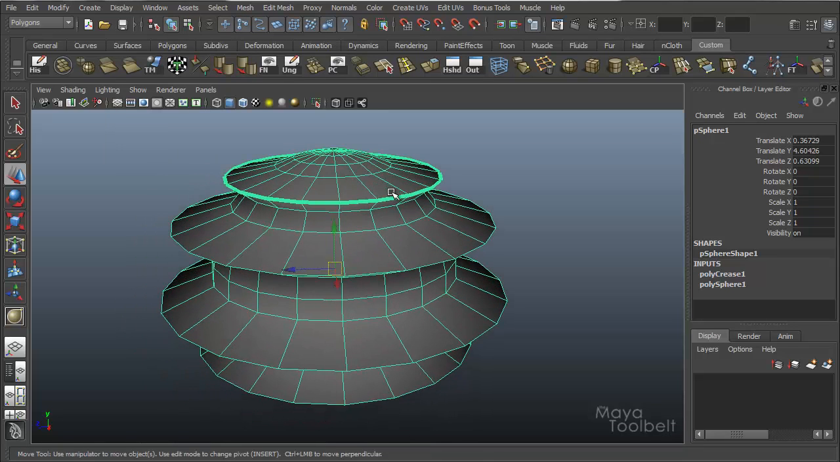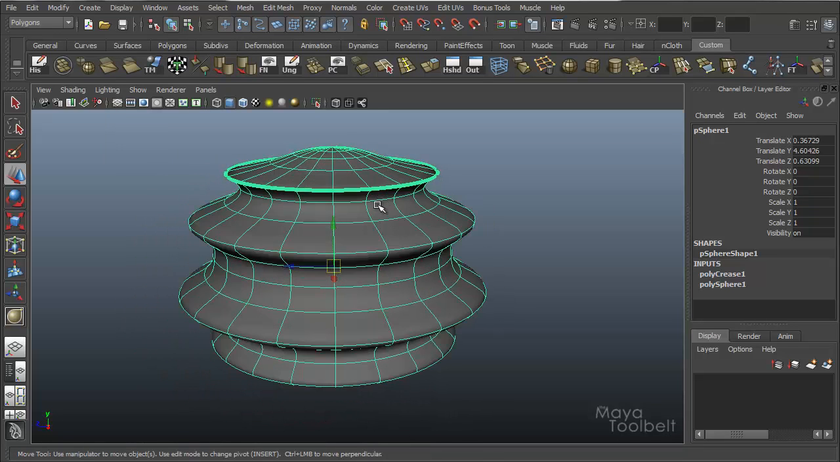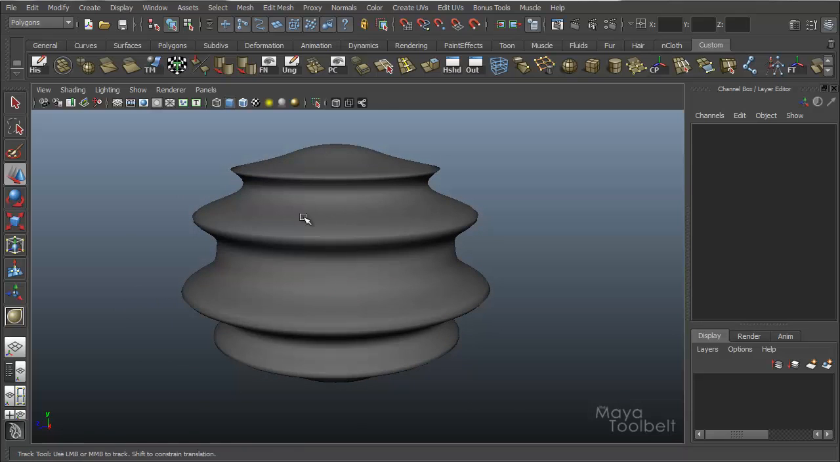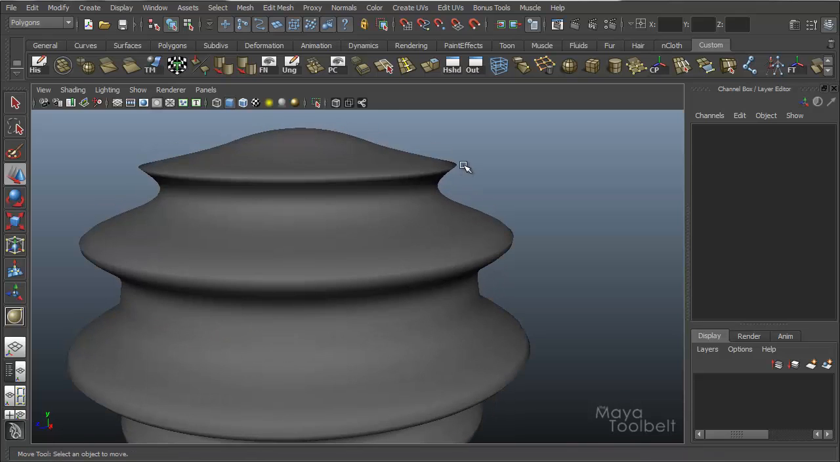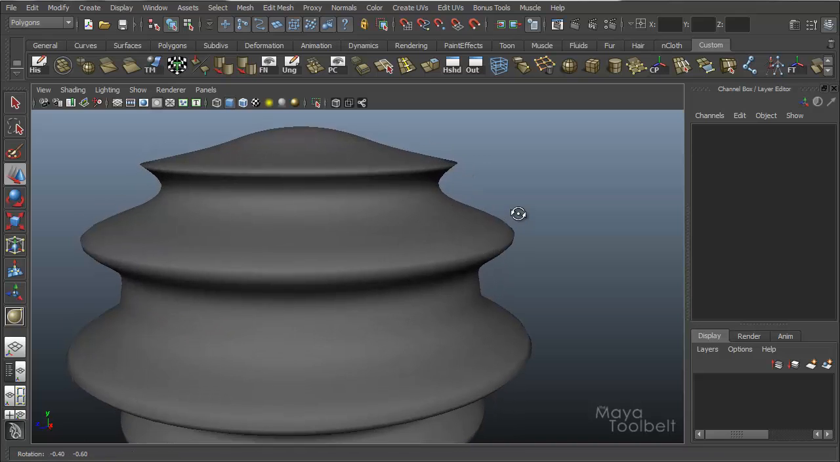So with this crease active, I'm going to hit the 3 key. And you can see now the result of that crease.